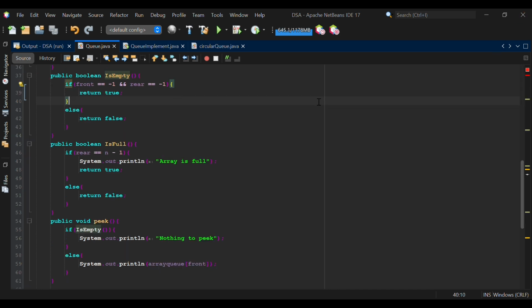Before the enqueue and dequeue functions, let me first explain the isEmpty and isFull functions. As you already know, these isEmpty and isFull functions are used to check whether the queue is completely empty or completely full. If we take the isEmpty function, it checks whether the queue is completely empty without any element.